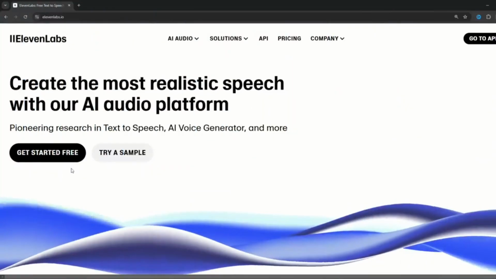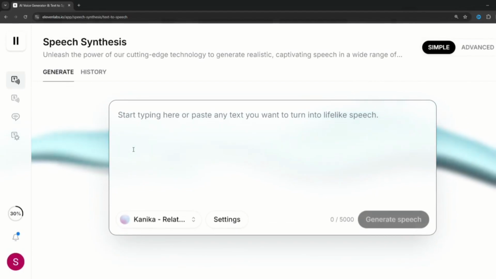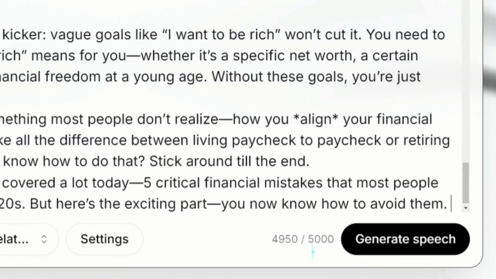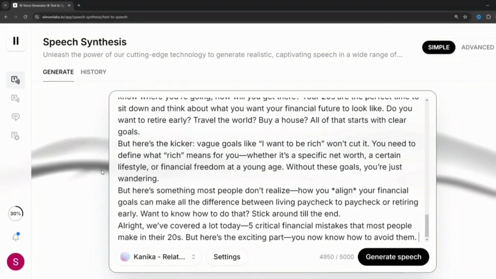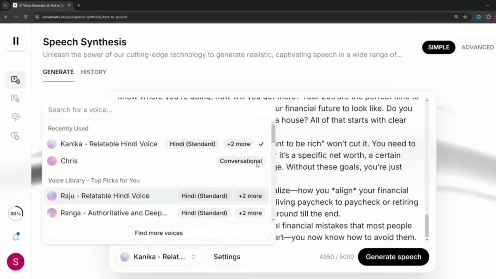So first, we will simply copy our script. Then we will go to the 11 Labs website and paste our script in its text-to-speech tool. And yes, you can only generate audio for 5,000 characters at a time. So if your script is longer than this, then you will have to generate voice in different parts.